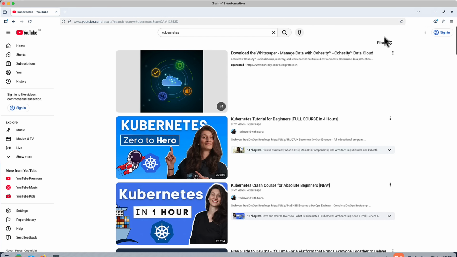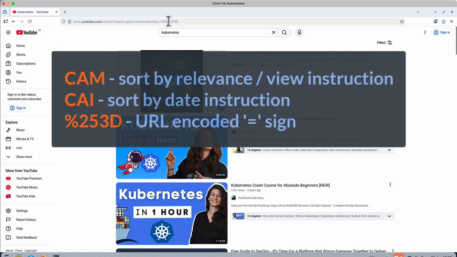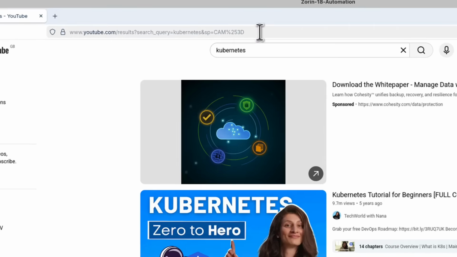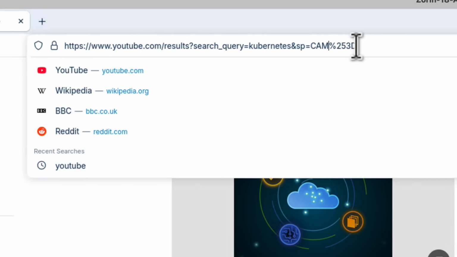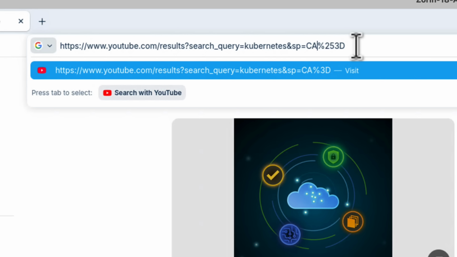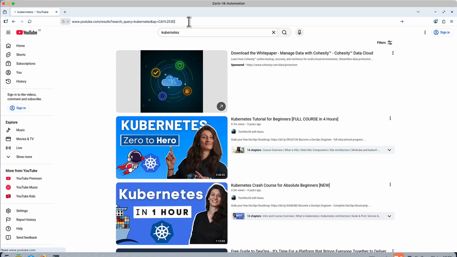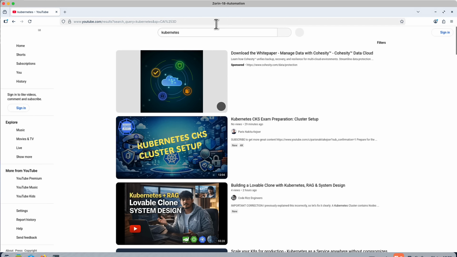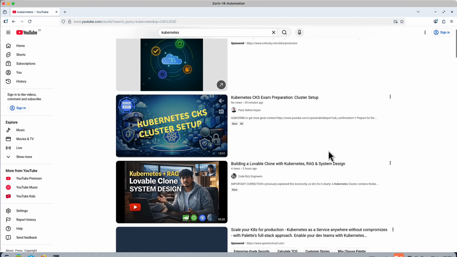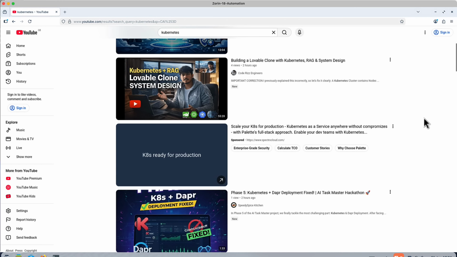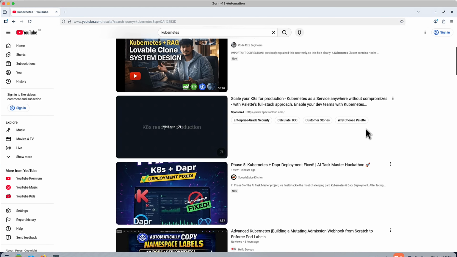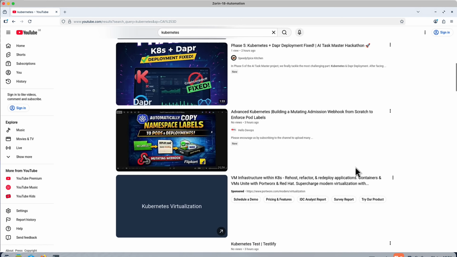But there are other filters, for example CAI. If we replace that M with I, it will then change to sort by date instruction. Let me show you. I will just replace that one letter, CAM to CAI, I press enter and have a look. I've got a video that was posted just 29 minutes ago. Next one is 2 hours ago, and so on and so forth. This one is sponsored, but we can ignore that, and you can see it works as expected.